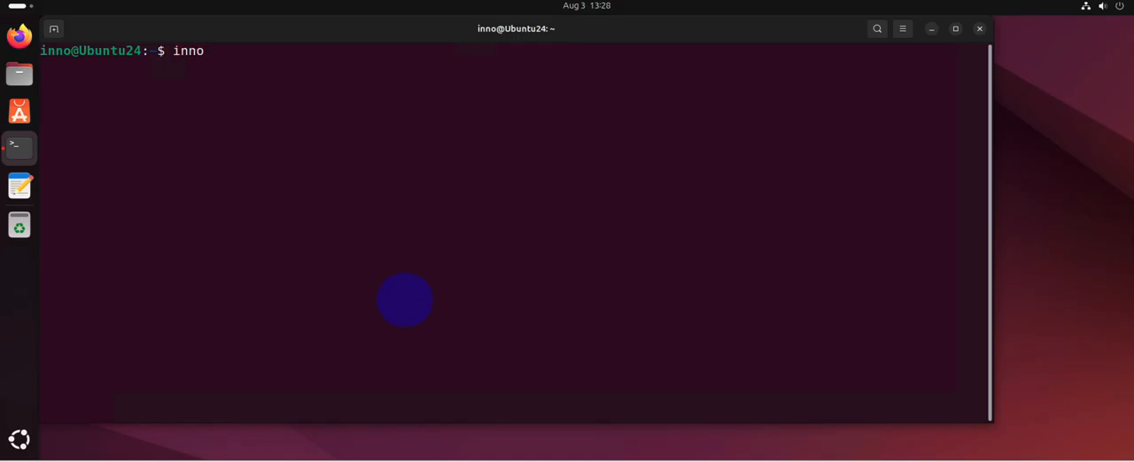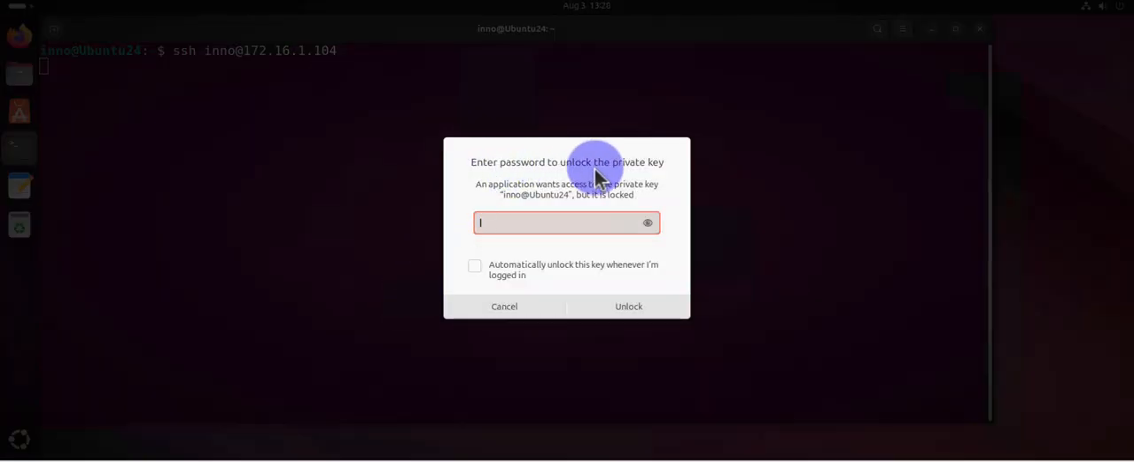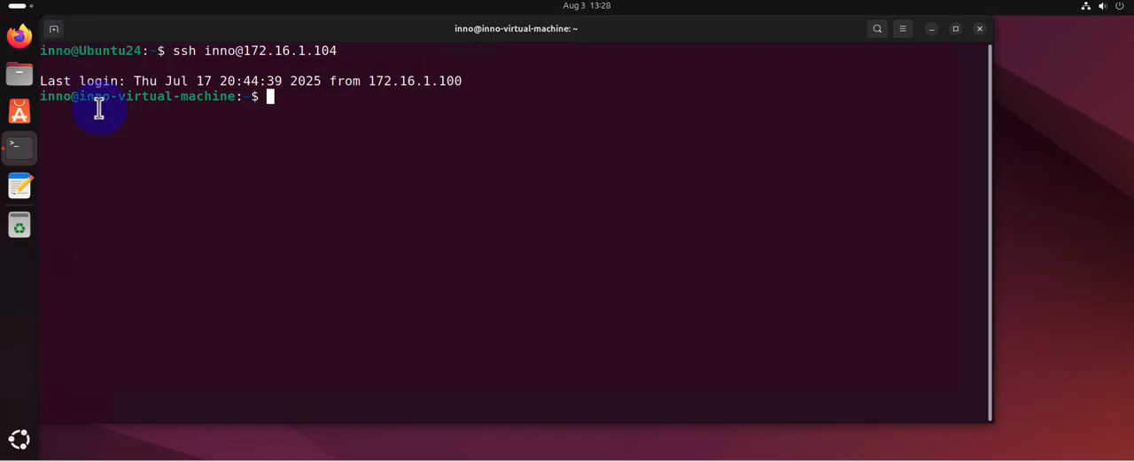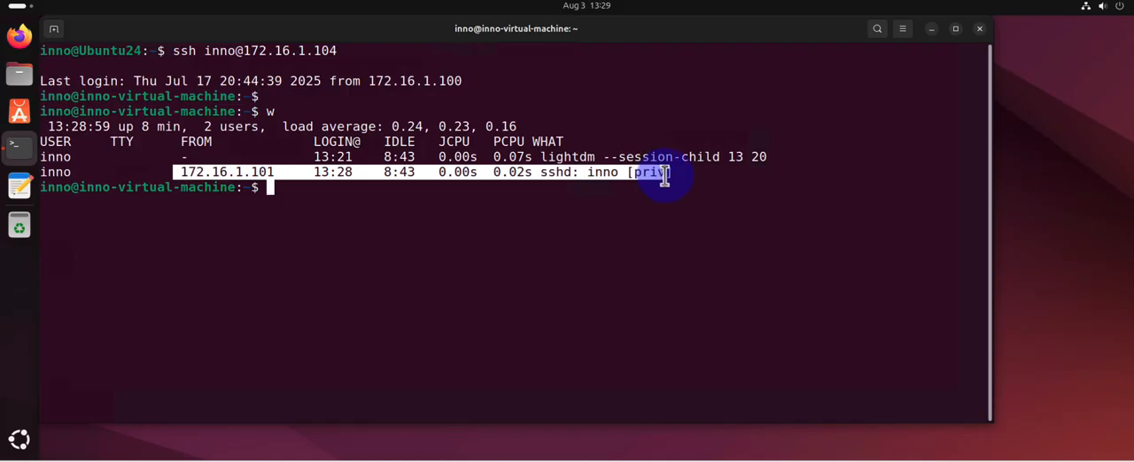The command is ssh eno at 172.16.1.104. Press enter. Now we have to enter the passphrase for the private key that we created. Let's try again here, and I'm able to log in. Okay, that's me right there.